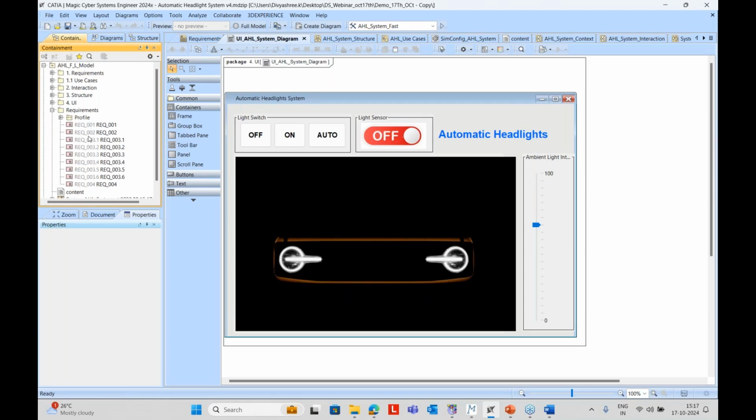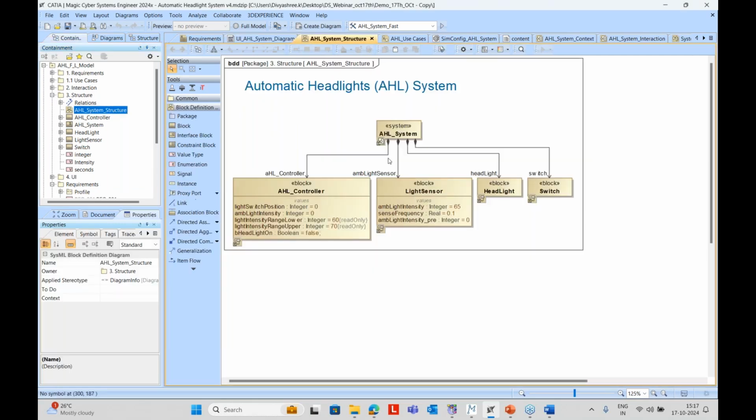Then I'll be showcasing the UML diagrams which I have created for the HL system. First, the block definition diagram. Here I have the main system, the HL system. Under that, the HL controller, light sensor, headlight, and switch are decomposed from the main HL system.